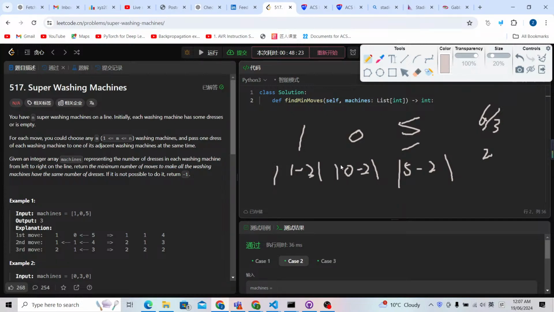Currently, if we use this kind of method, it is very obvious. If I have too many clothes in this place, I definitely need to move some out. I don't care how I move it out; I just need to check how many dresses I need to move out. For this one, I have 5 dresses, and for the average I need 2, so I need to move out 3. And here, this is 0, which means at this position I need 2 more dresses, so it's minus 2. It means 2 more dresses.